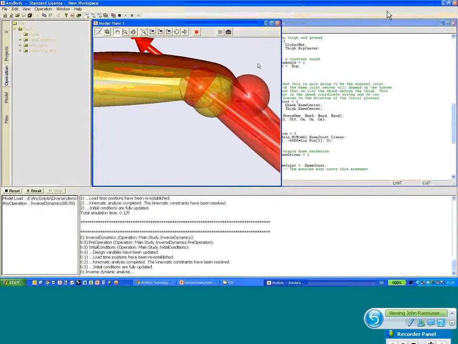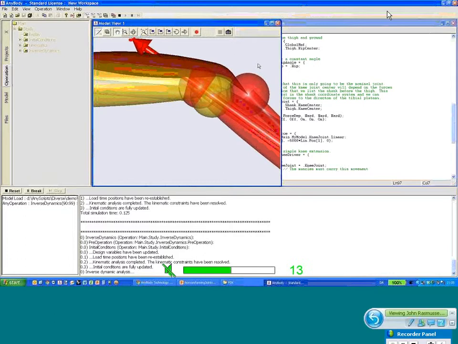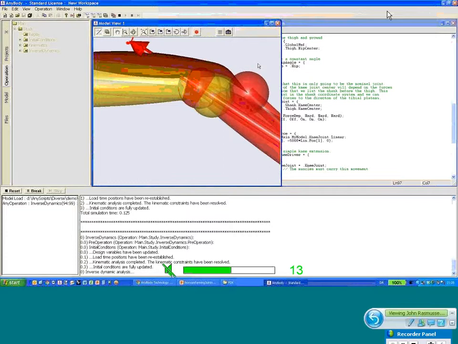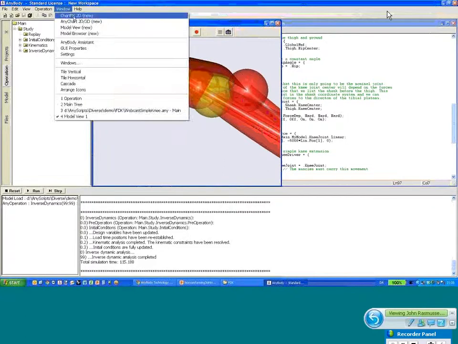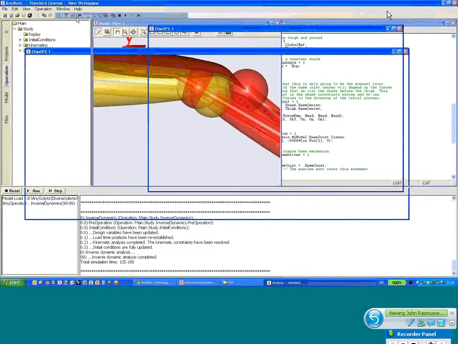So now the knee is getting extended, and we just have about 10 time steps to go, and then we're going to look at the results. Obviously, the quadriceps muscle has to pull harder and harder, and so we get more and more displacement here. Okay, so now it's done, and we can inspect the results that we have obtained.